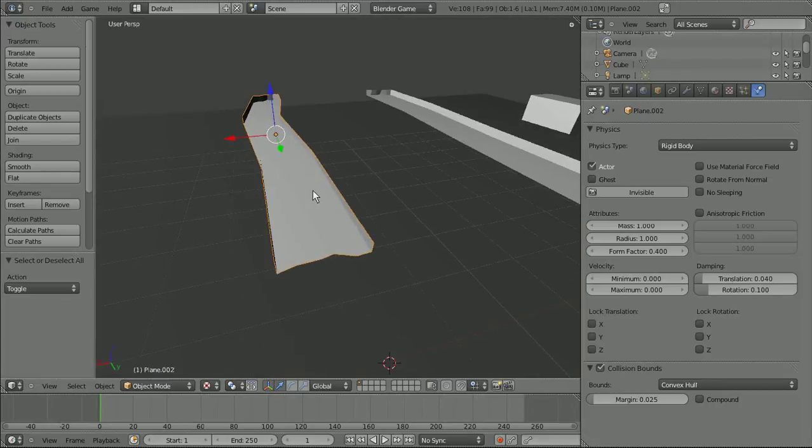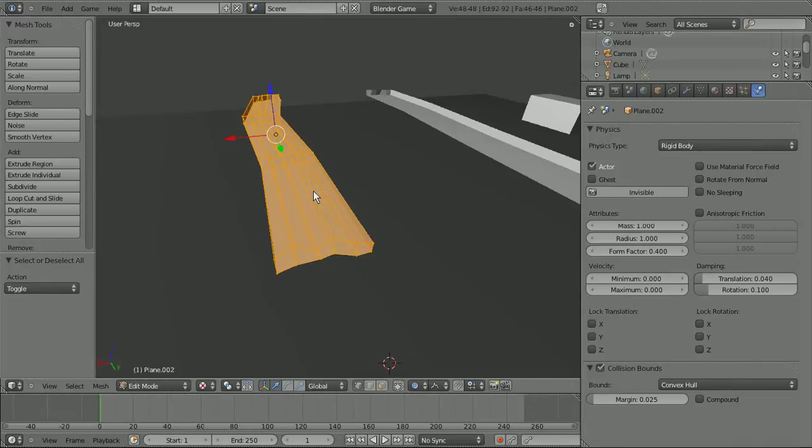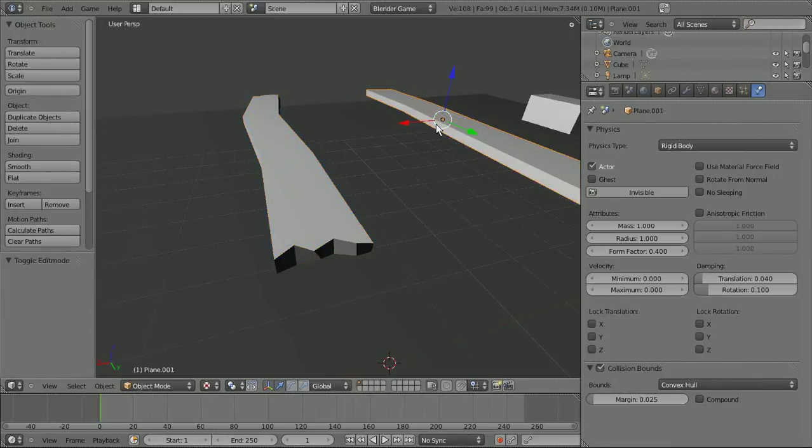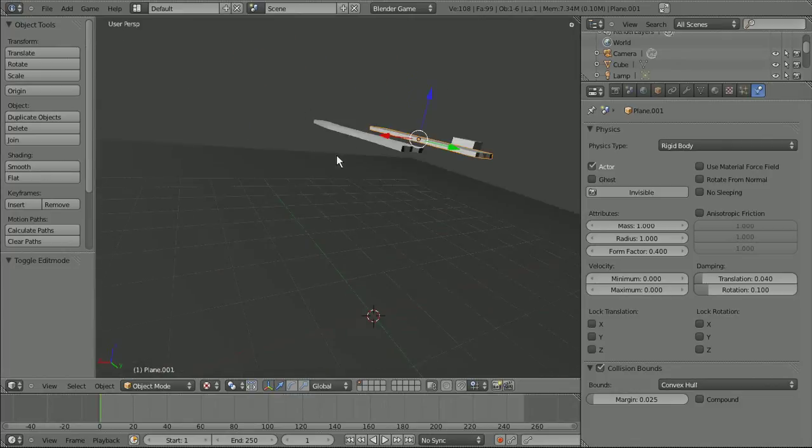To fix that, go into edit mode with any object, select everything by hitting A twice, and then Control N, and you do the same with this one, and this will flip the normals outside.